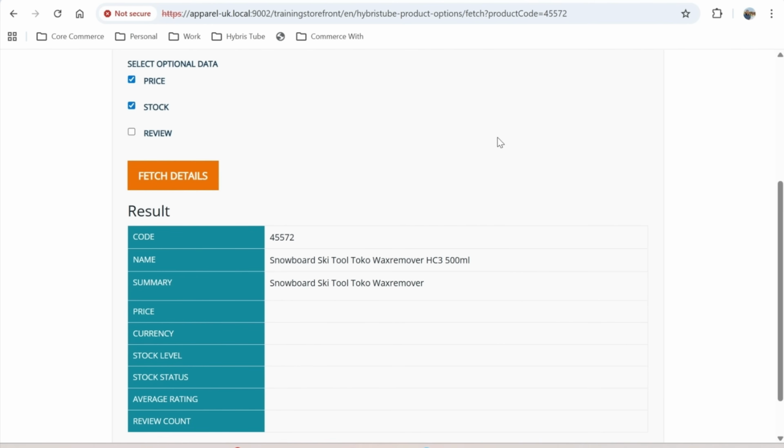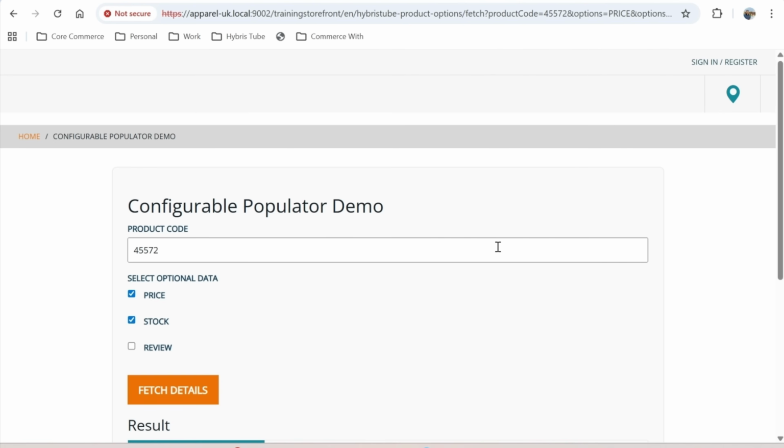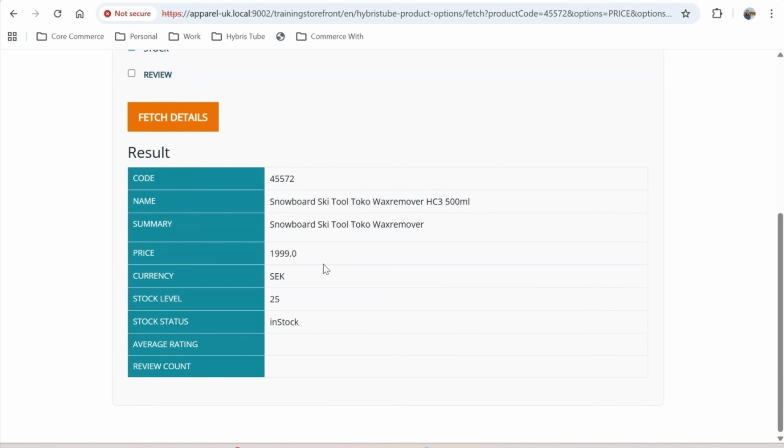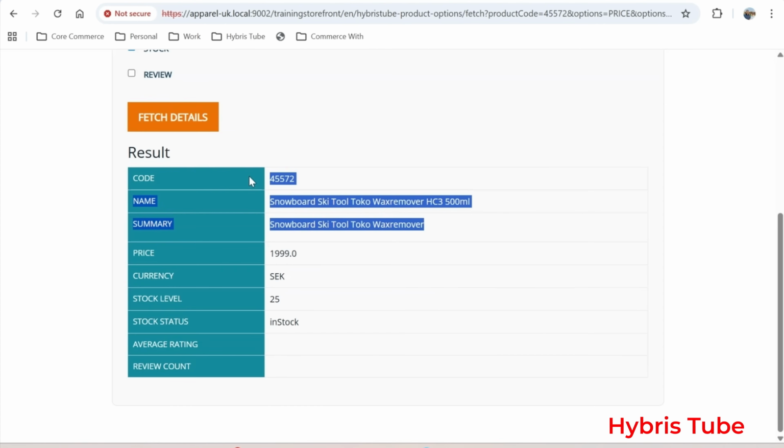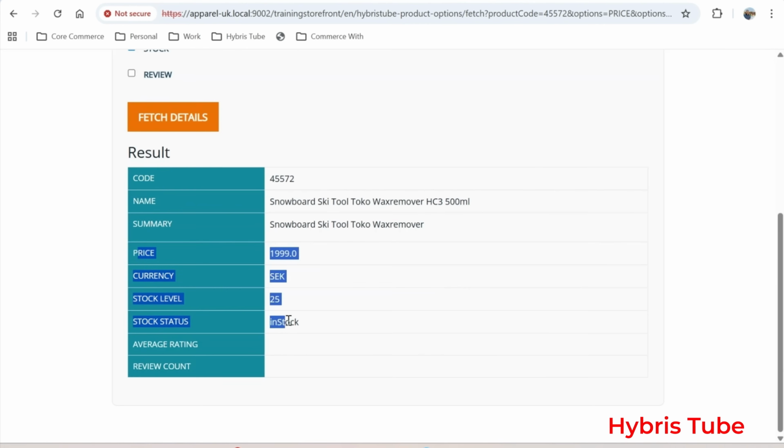And as you can see, when I click on the fetch details button, it is now populating the price data as well, and it is populating the stock data as well, along with the base product data. And this base product data, as I explained, is getting populated using the standard converter populator mechanism, and this price data and stock data is getting populated using the configurable populator. When we create the configurable populator, then I will show this end-to-end demo as well with the debug mode activated.